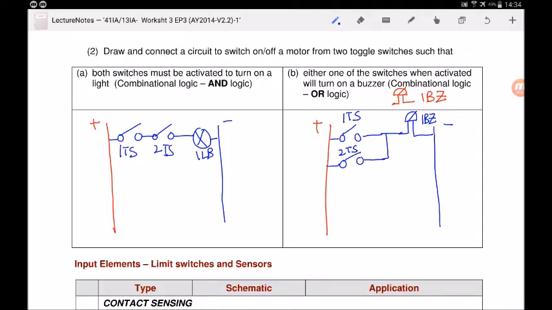Okay, let's look at this diagram again. You can see that when you press the first toggle switch, current will flow through the toggle switch and turn on the buzzer. And when you press the second toggle switch, current will flow through and turn on the buzzer as well. So you can see, as I indicated in green previously, that when you press either toggle switch, the buzzer will just turn on. So this is the either or logic. And in part A, this is the AND logic, because you need to press these 2 toggle switches in order for current to flow through to turn on the light bulb.